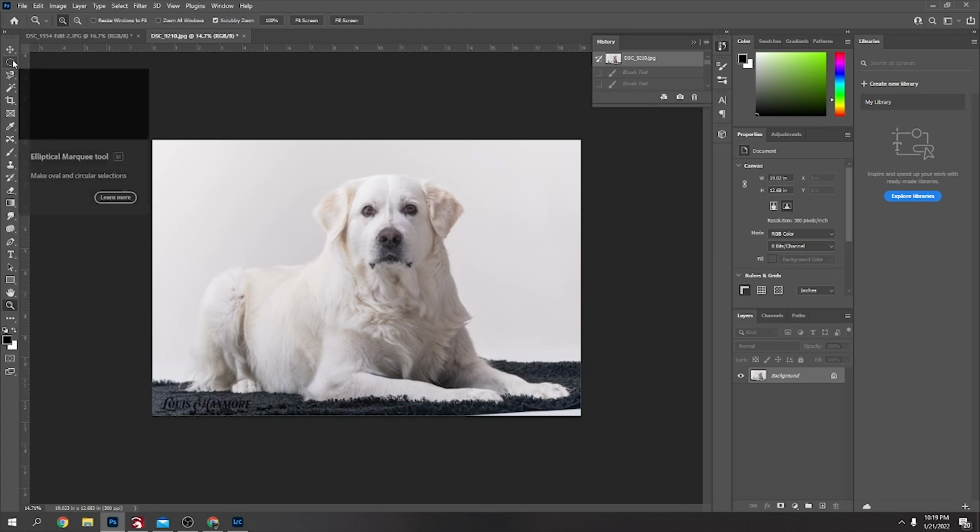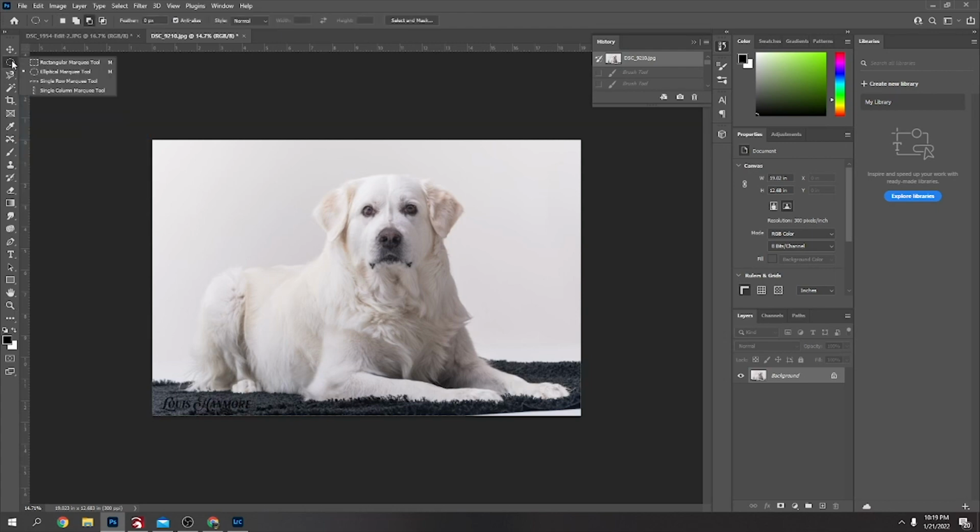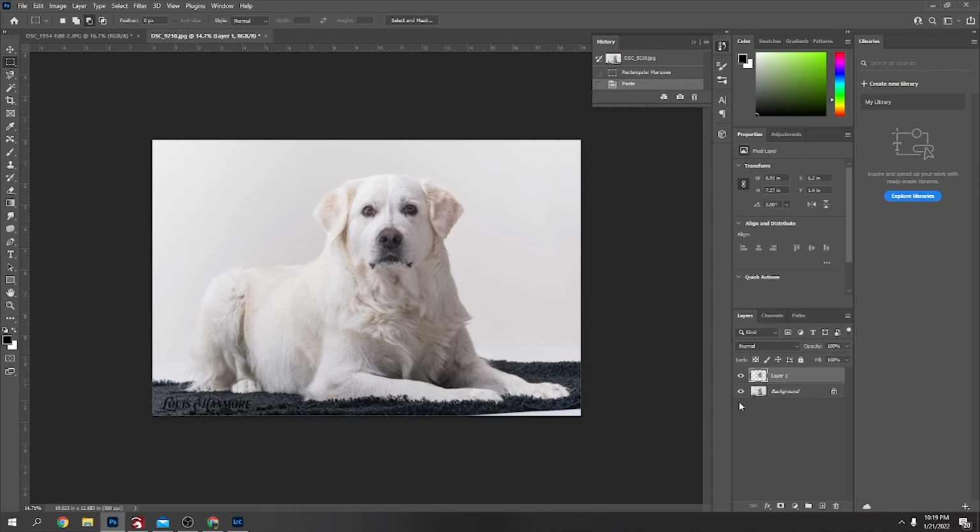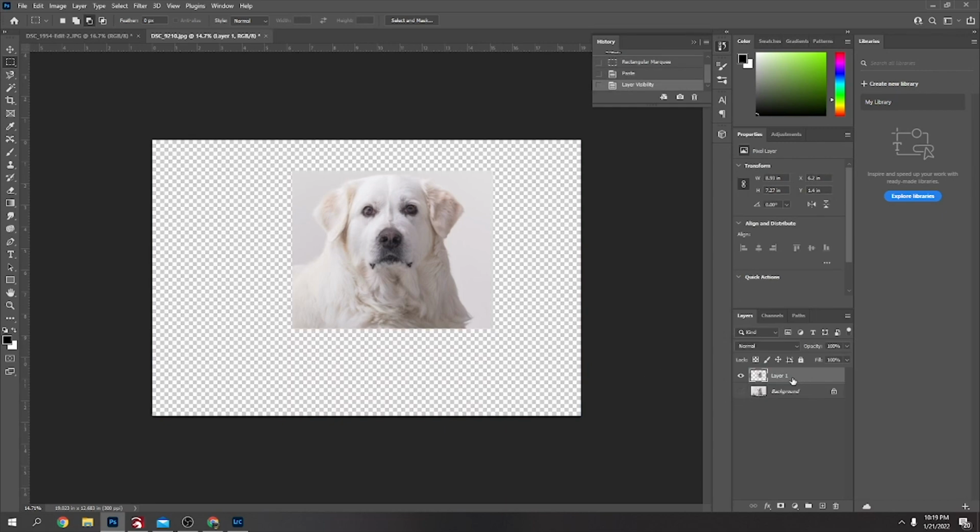I only really want the face mainly, so I'm just going to get this rectangle. Drag it out, just down to about here. I'm going to copy that and paste it onto another layer, which is Control C and then Control V. Turn off the bottom layer, make sure you're on that layer.